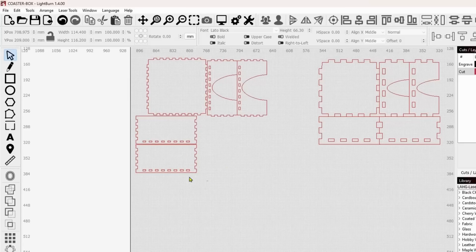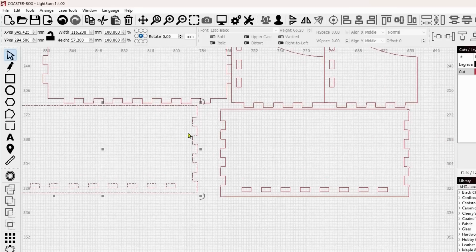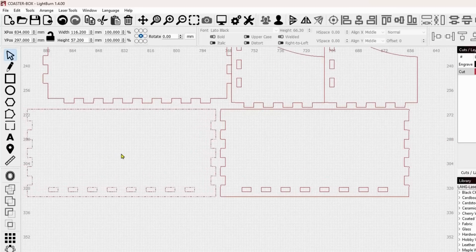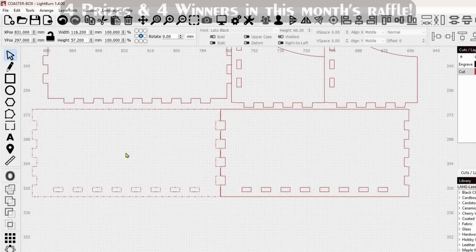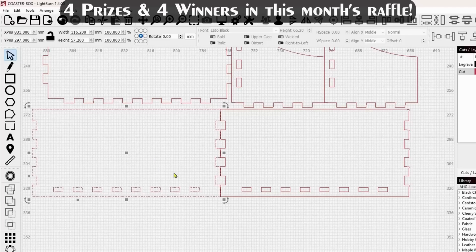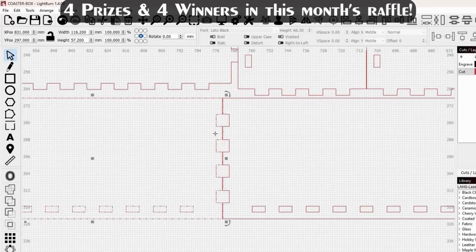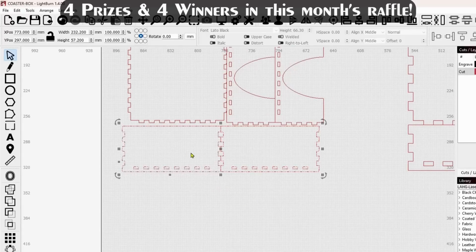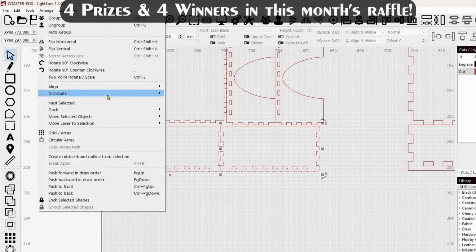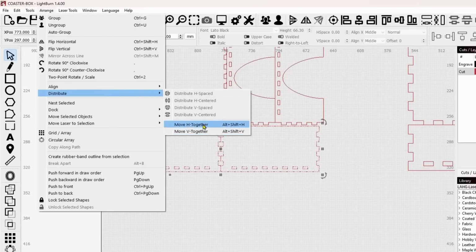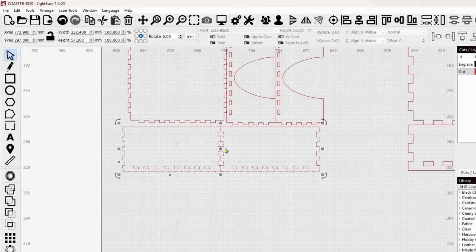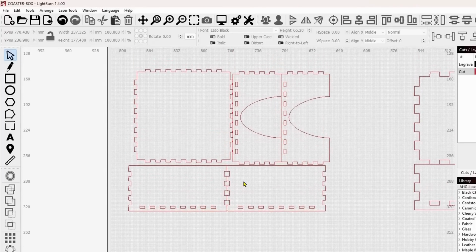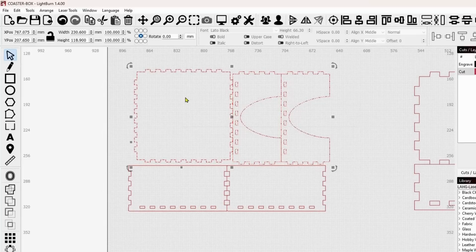What I can do here is just take this one, bring it up to about the same place as this one. None of this has to be really perfect. I can move these horizontally together, or I can do it by hand. That's pretty close. We'll just grab both of them, Arrange, Distribute, move horizontally together. They're now together. And then we can just group these together.